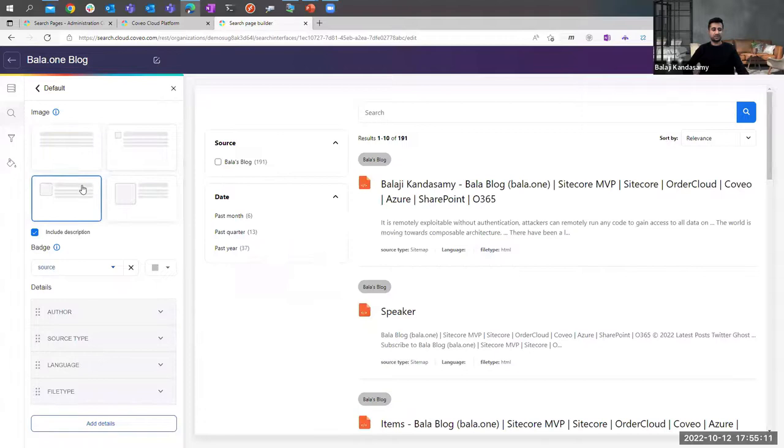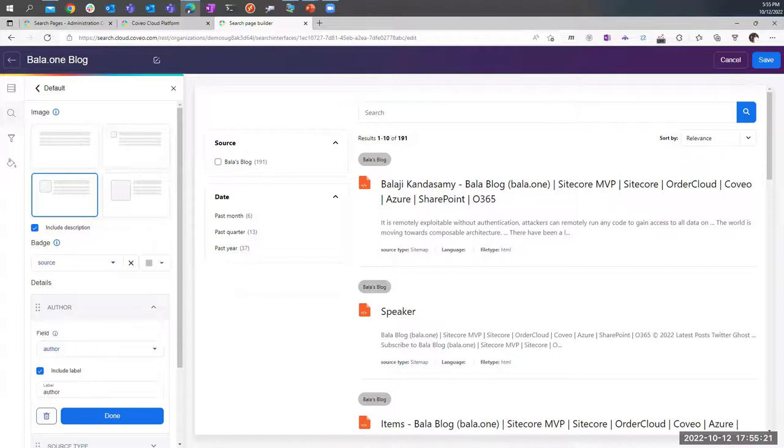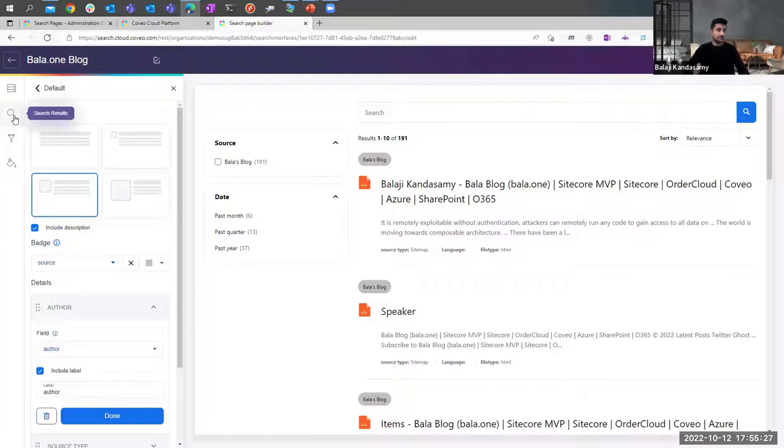And I can also do the facets, which field, what title I want. Everything can be done here. Finally, if I hit save, I can continue that. And they also have the styles that you can change here.